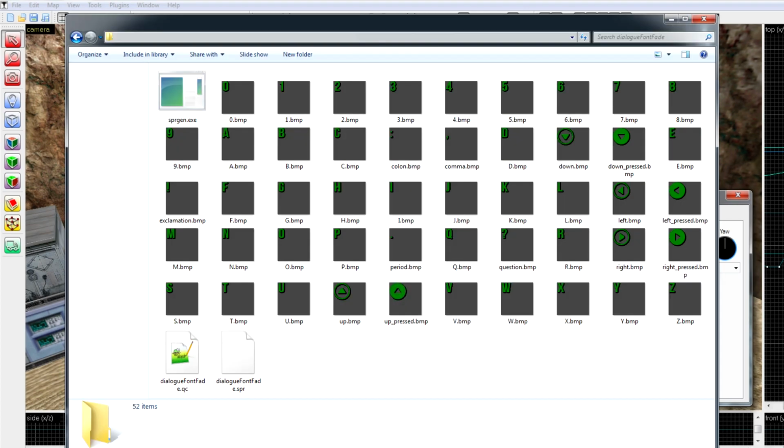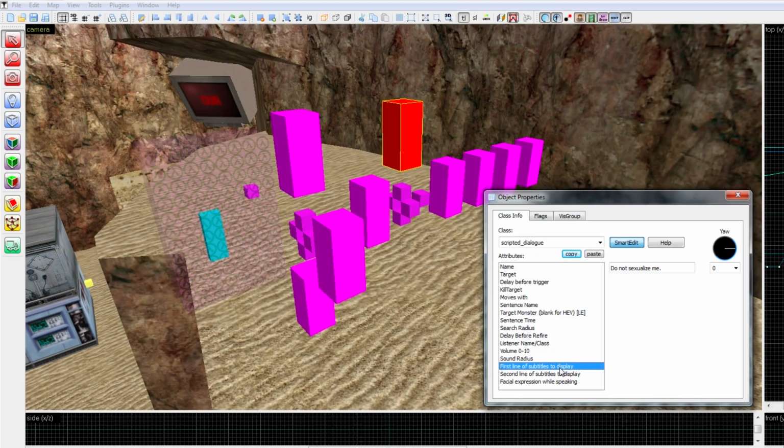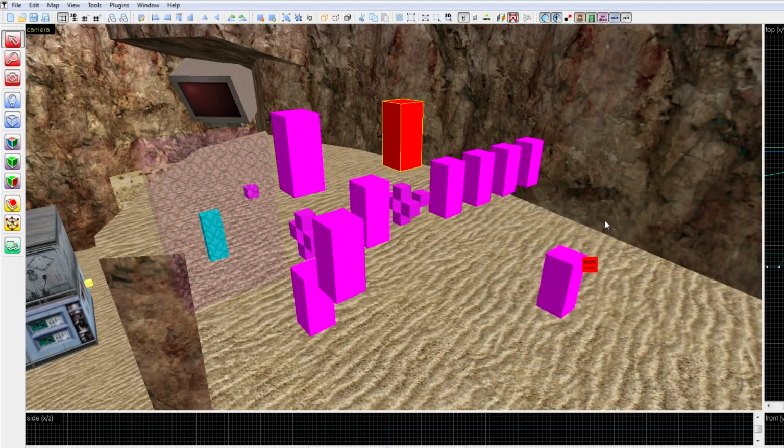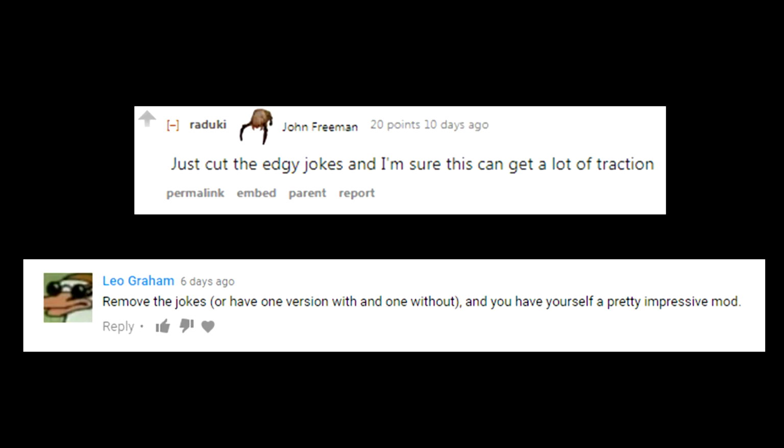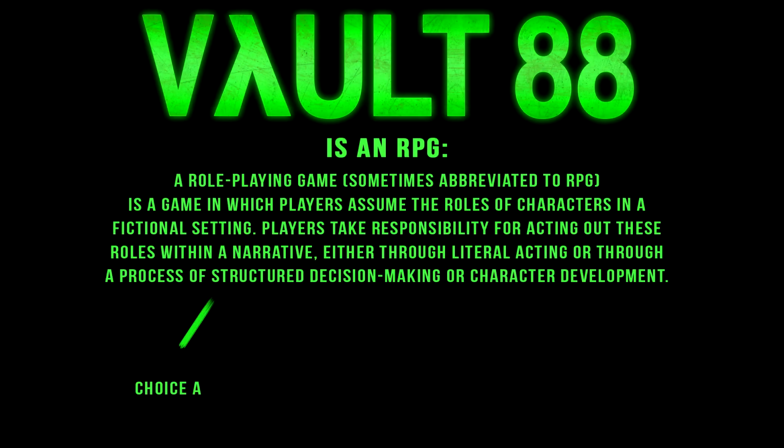I also had to create 3 new sprite-based fonts to make the choices fade in and out. I would like to keep these update videos short, so let me just address one concern some of you had. This game is an RPG, which means your choices will impact the narrative and change the game world.